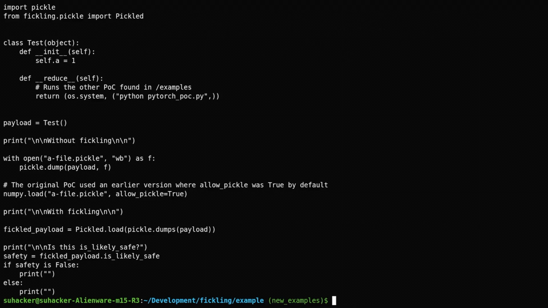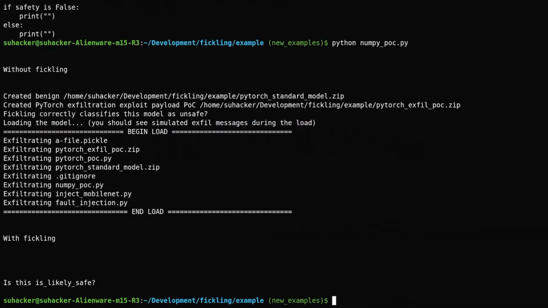We're going to showcase the different behavior between loading it with pure pickling and loading it with Fickling, and see whether or not Fickling can determine if it's safe. As you can see, the exfiltration occurs with Pickling, but not with Fickling, and Fickling static analyzer determined it to not be likely safe. This next proof of concept is called the Inject MobileNet proof of concept, and it's my personal favorite.